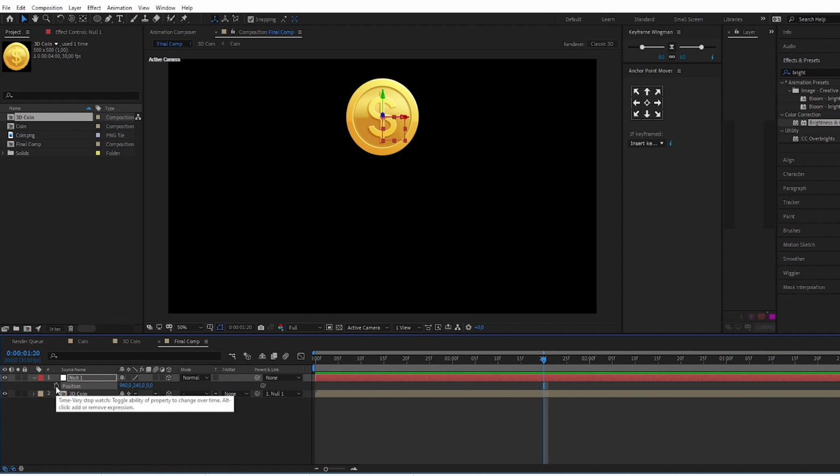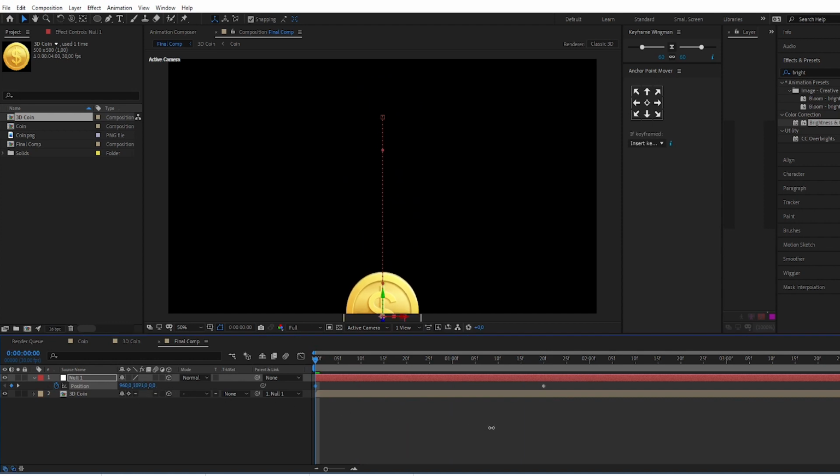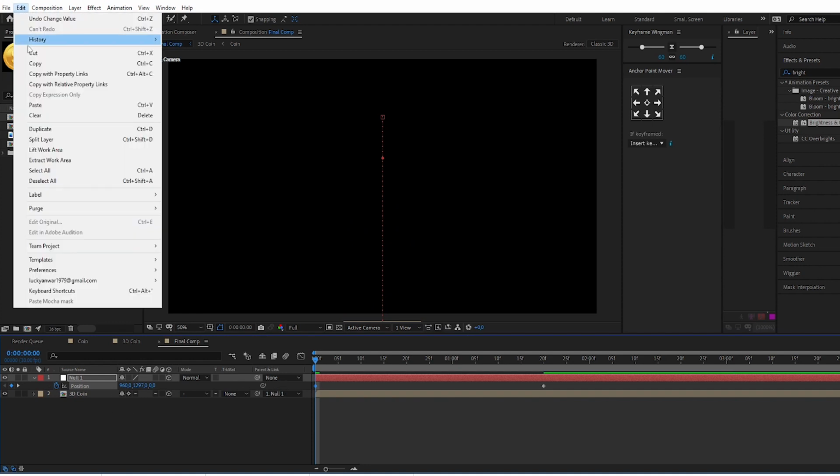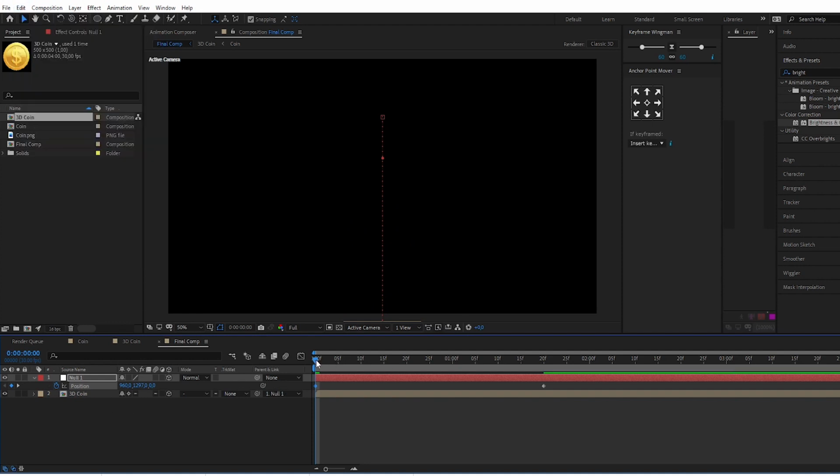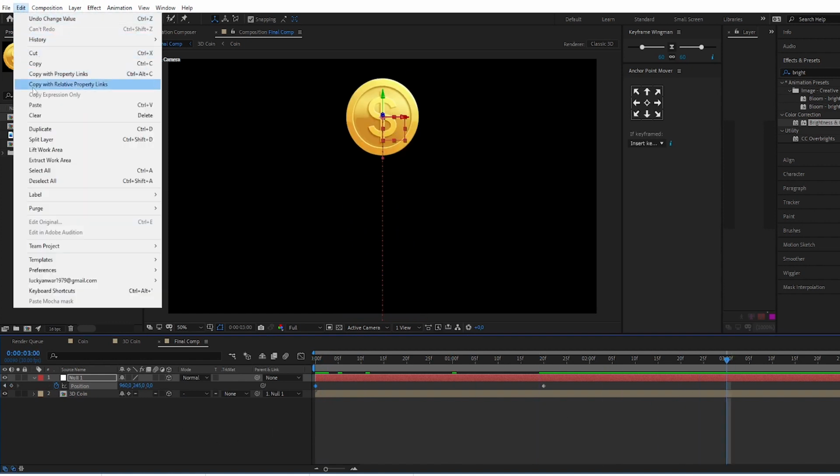Create keyframe. Go to 0/2. Change Y position to 1297. Copy keyframe. Go to 3/2. Paste keyframe.